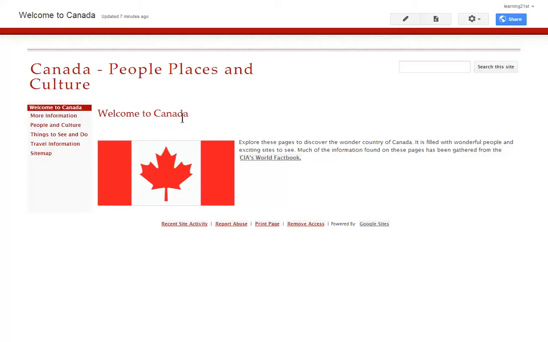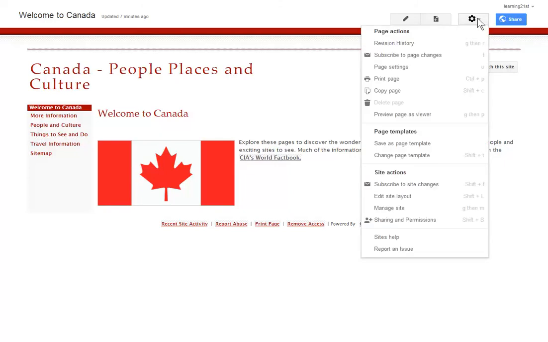Here we are with the blank template for our Canada or foreign country website. We're going to now start modifying the way this looked. When we originally set up our website, we chose a particular look to it as far as a color and a font, and we can go in now and start tweaking it. There's two things we can tweak with this.